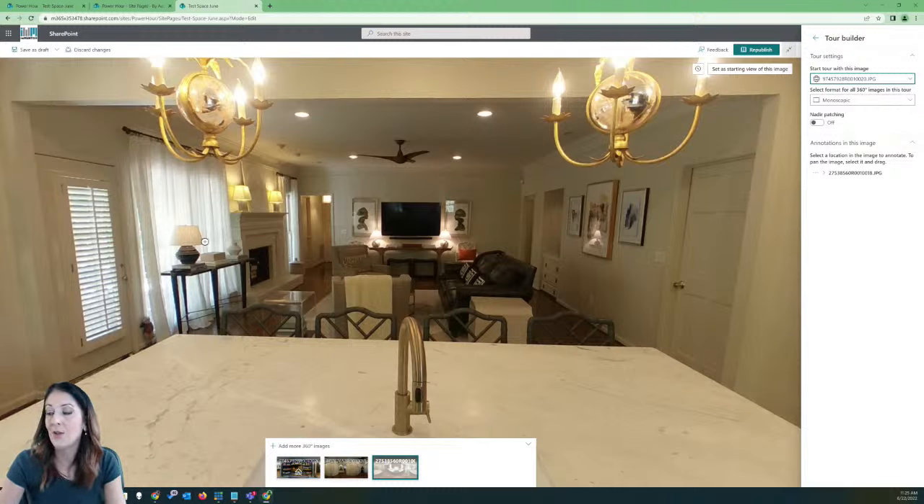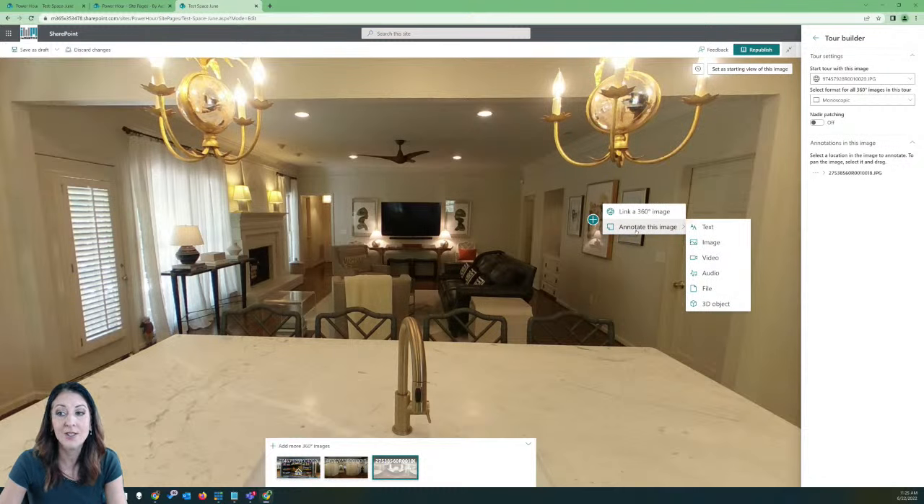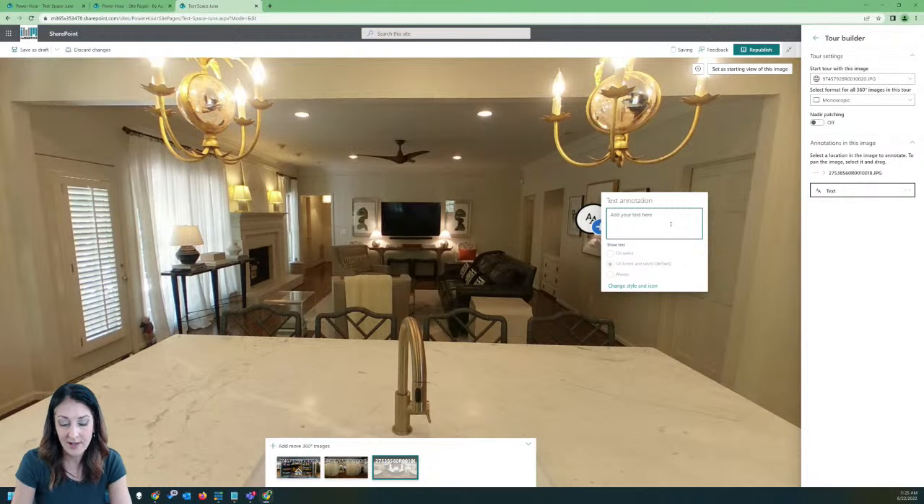And then once I'm in this image, this is where I can click the little plus to describe things. So I'm going to do an annotation. This is what an annotation looks like. When I choose annotation, I can add text, an image, another video, audio, a file, or a 3D object. So I'm going to go through one of each of these. I'll do text.